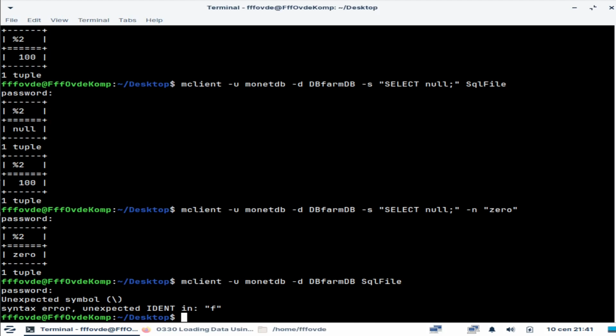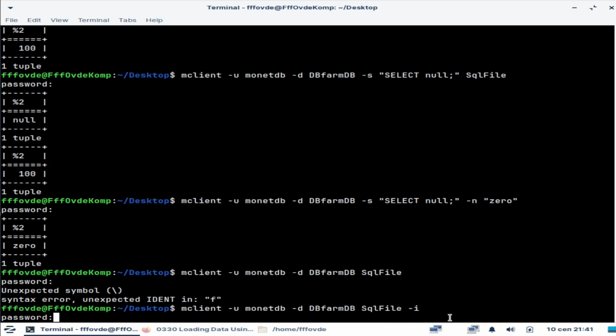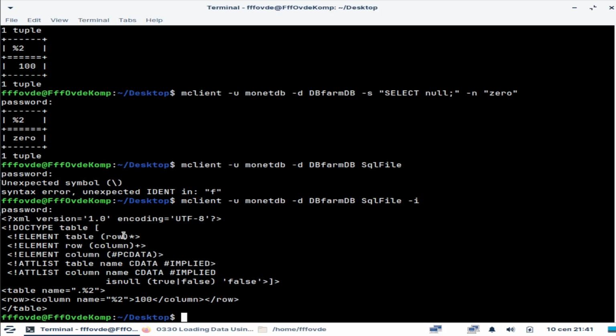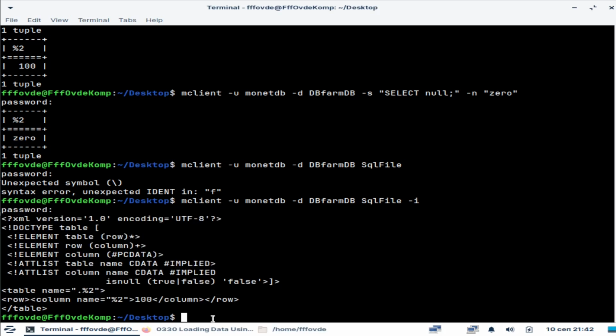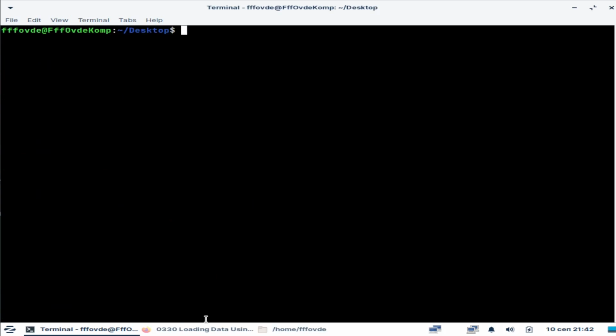So we have to change something for this to work. I will add one more option. I will add this interactive option, and this option means that mclient will be able to interpret that slash command. So if I now run this, I will provide my password monetdb. I will get this as a result. So now that command was interpreted as a slash command, so my format is just like XML. I will now clean my screen.